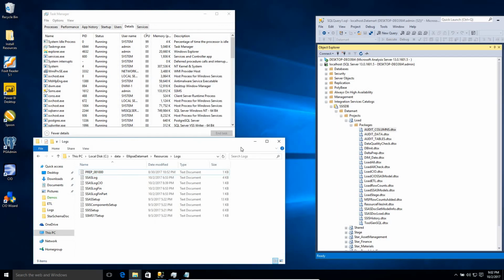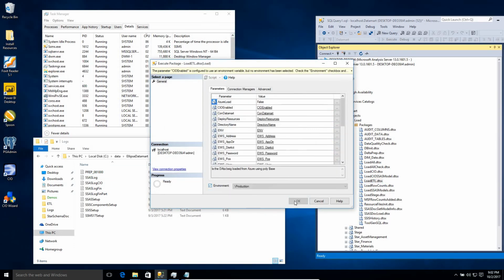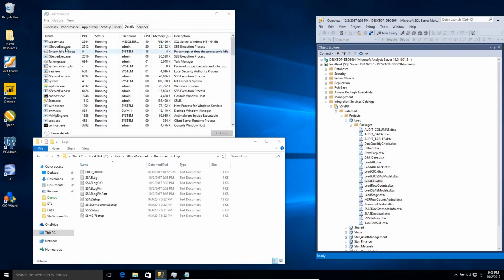I will start parts of the load so it is simpler to show you the running processes. First, I'll run the ETL load. This will just refresh the star schema data from the existing data that is stored in the staging tables. You will now see a collection of IS Service exe processes running.